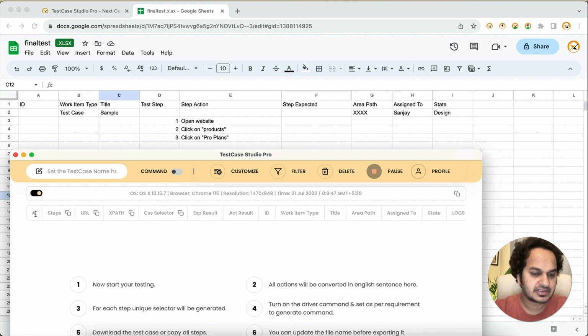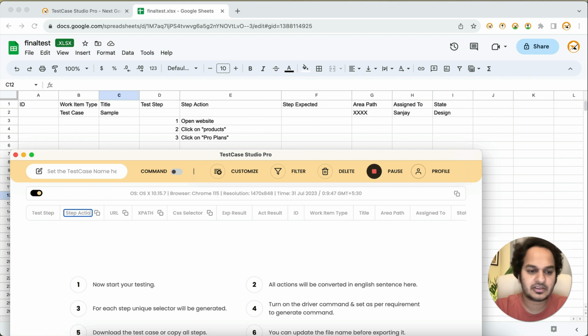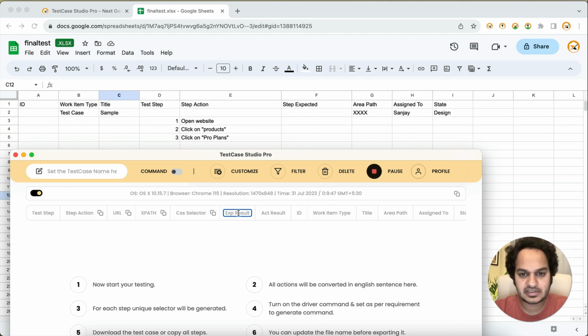Okay, so these columns have been added, and now click here, and here you can see that you can customize this. So this is something like test step, so make it test step. Steps is like a step action for us, so we will rename this. Now you have the option to rename any of the columns. Step action, url is there, so url is not required here. Area path, everything we added. Expected result, this is step expected, so this we will make a step expected.